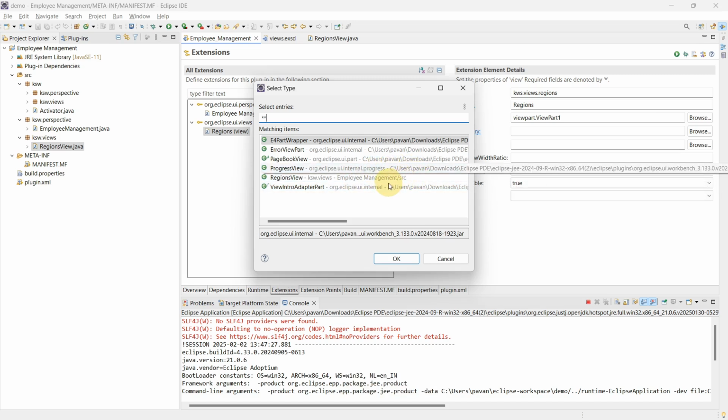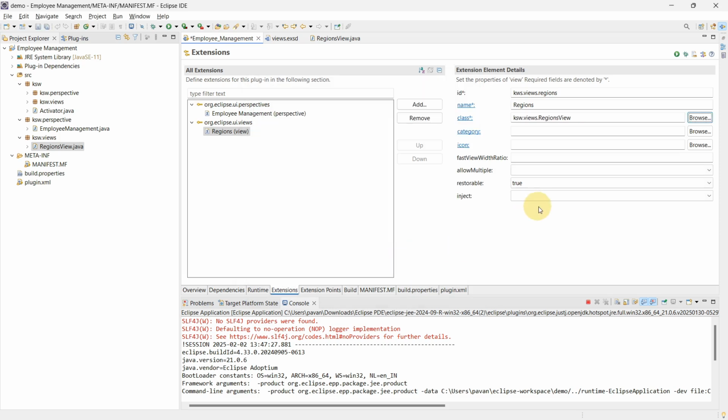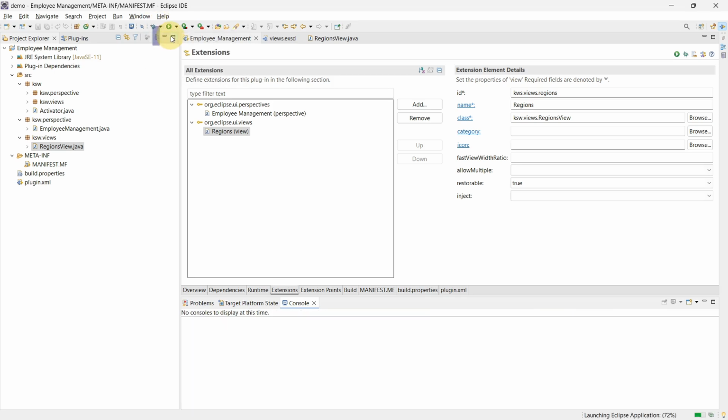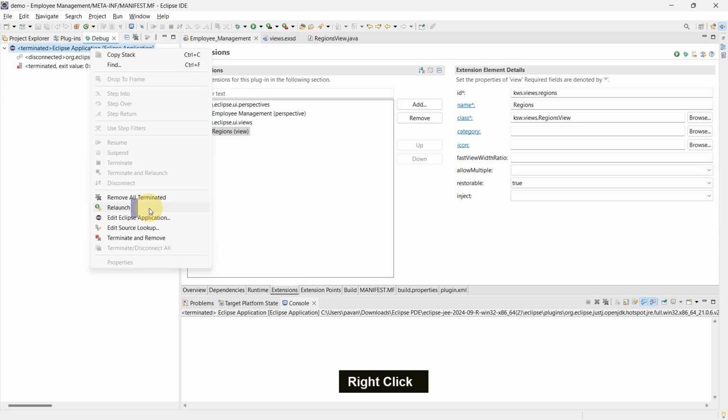I want the region view. Click OK. So that's it. Now we have created the class. Sorry, now we have created the view, regions view, and the employee management perspective. So we'll verify whether this view got added to the Eclipse. So I'm terminating the runtime Eclipse. Now this time I will start in the debug mode, so it's easy. Let me relaunch it.